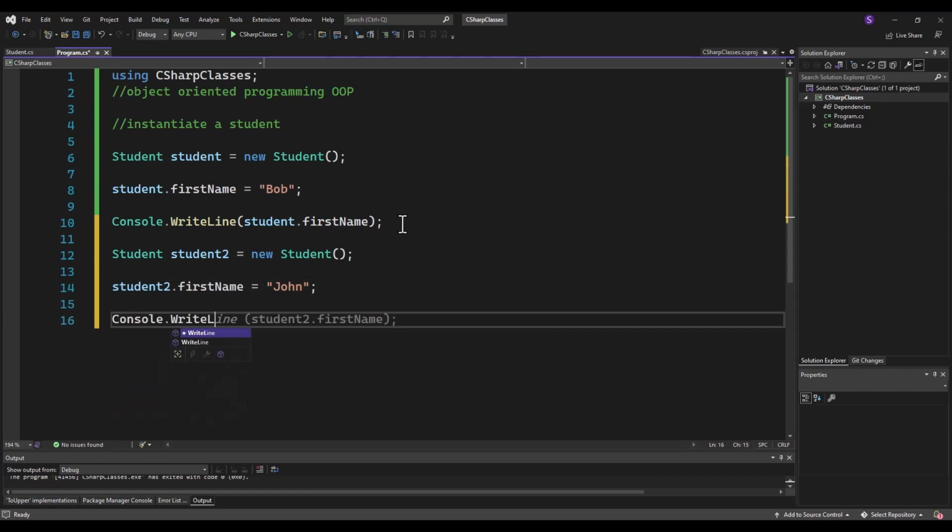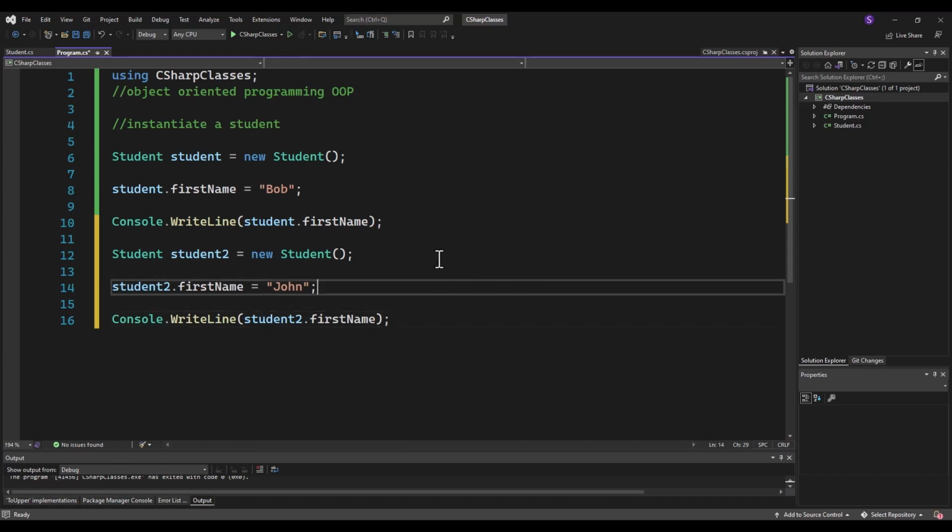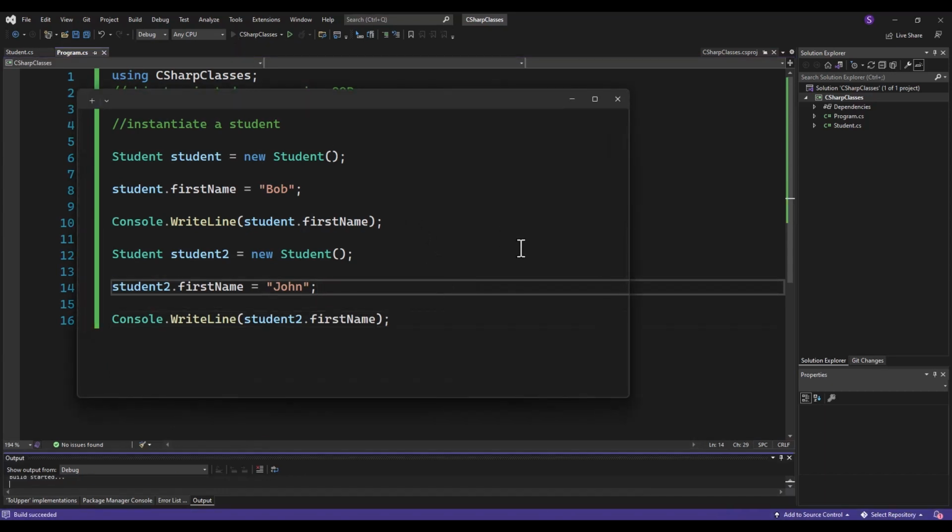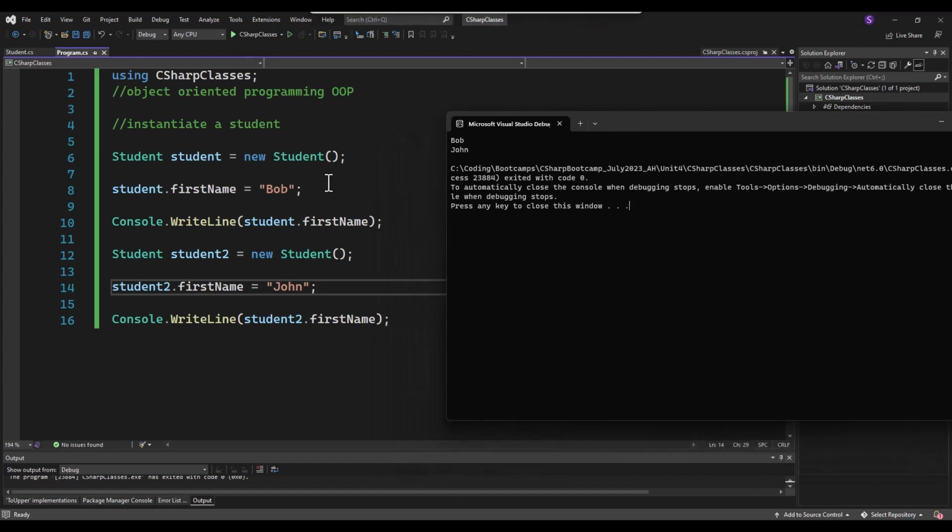So Console.WriteLine student2.FirstName. All right, so now when I run my program, the first student, the first instance of student on line 6, his name is Bob. I set his name to Bob on line 8. The second student, I made an instance of the student on line 12. That student's name is John. So they're both students. They both follow the pattern of student. They follow the same blueprint, but the interior is different, right? They both have a first name, but their first names are different.